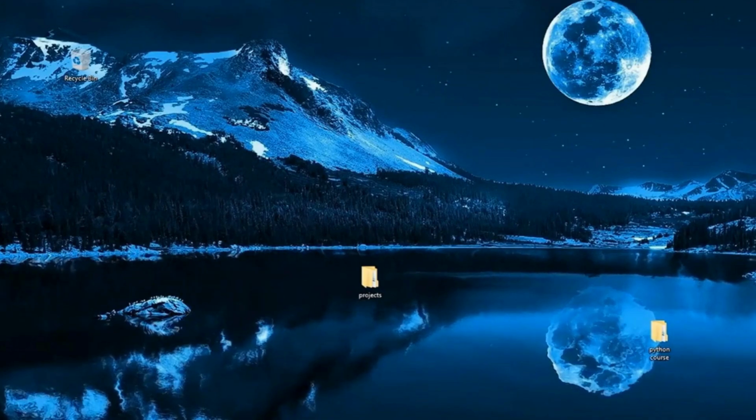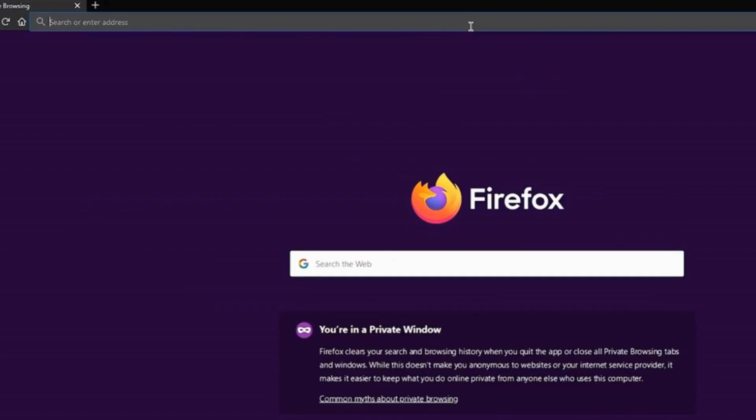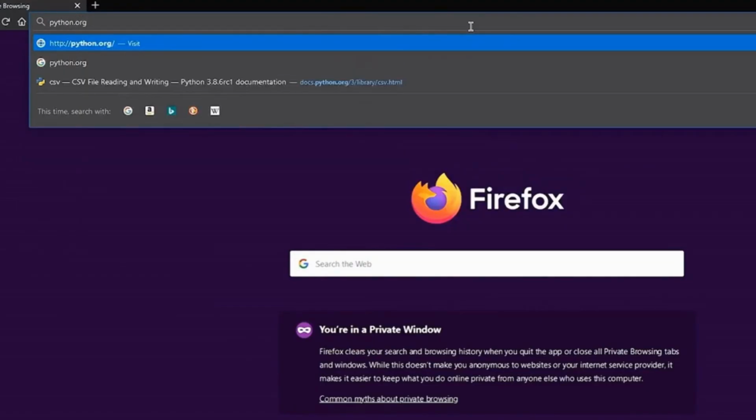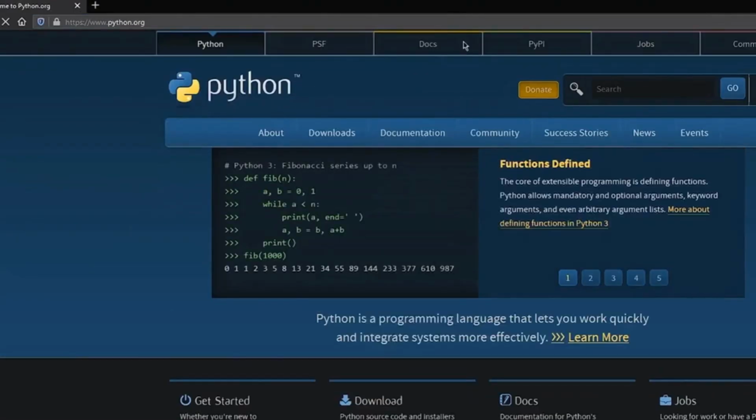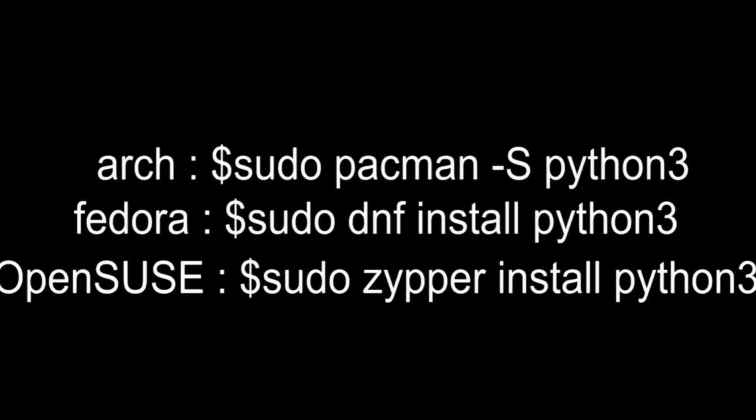So here I have my web browser open and I would just head to python.org and go to the Downloads tab and choose your operating system here. Now I'm using Windows, so I can select Windows from here, and Mac OS users can download the DMG file from here. For Linux, there are certain commands and I would have them on screen right now. Depending on your distro, enter any of these commands on your terminal.